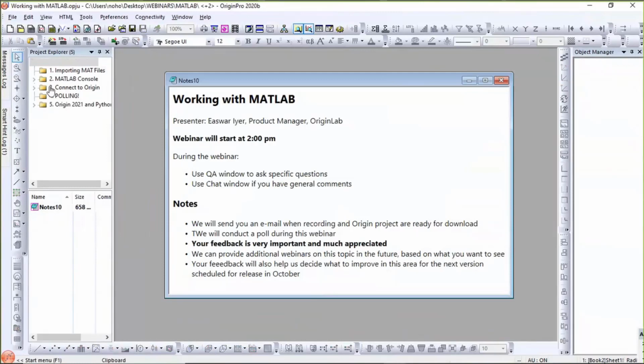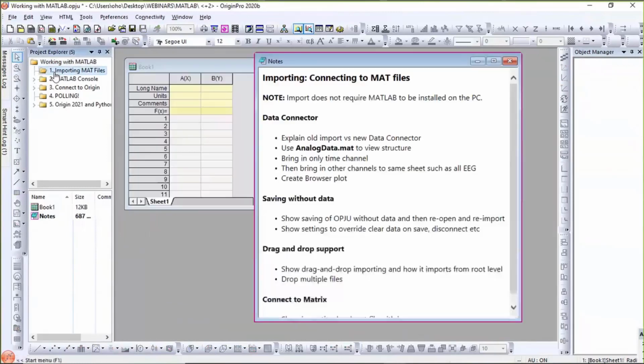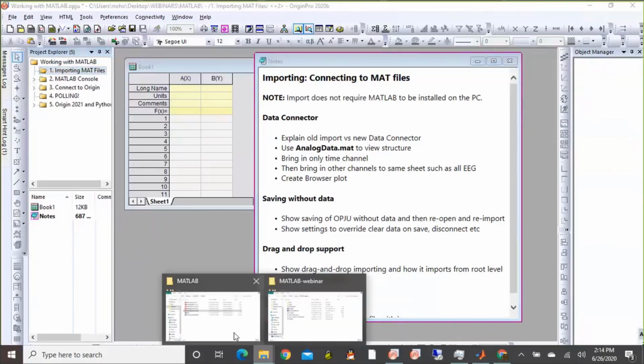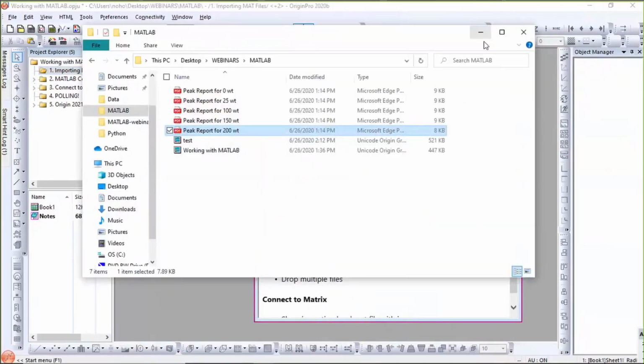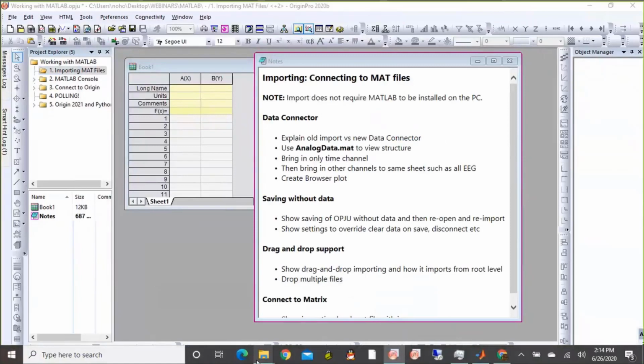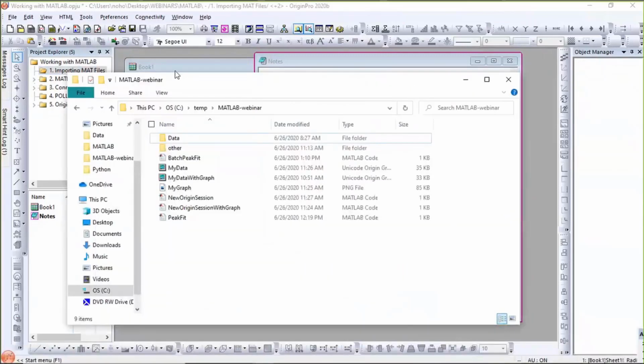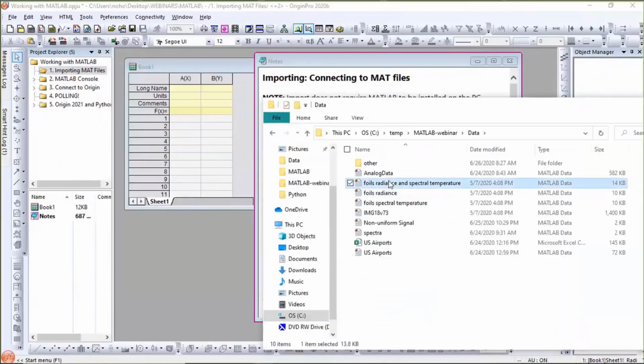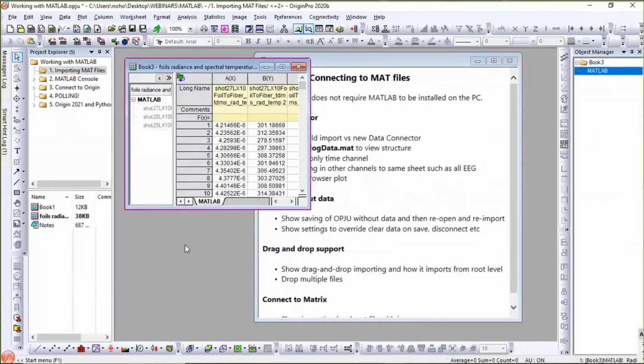All right. So let me show you a few more variations of importing MATLAB files. So I'm going to go to the folder that has the data. And I'm going to take some other file and simply drag and drop. So here's a file I called foils, radiance, and spectral temperature. I'm going to simply drag it and drop it. When you drag and drop a file, by default, we import all the channels. So that's a quick way to bring in the data.